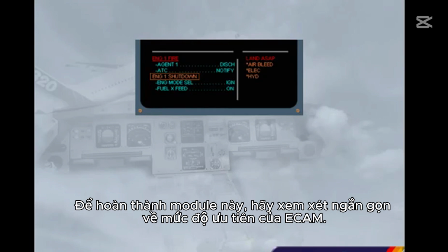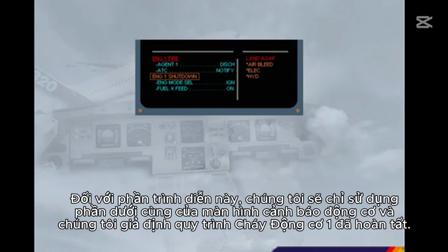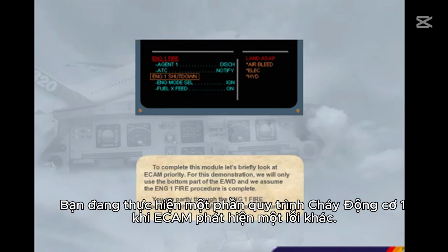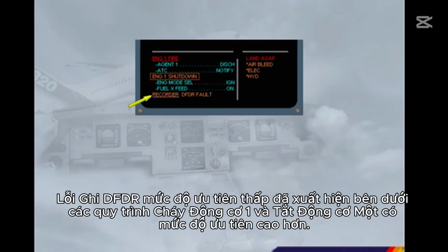To complete this module, let's briefly look at ECAM priority. For this demonstration, we will only use the bottom part of the engine warning display, and we assume the engine 1 fire procedure is complete. You are partly through the engine 1 fire procedure when ECAM detects another failure. The low priority recorder DFDR fault has appeared below the higher priority engine 1 fire and engine 1 shutdown procedures.